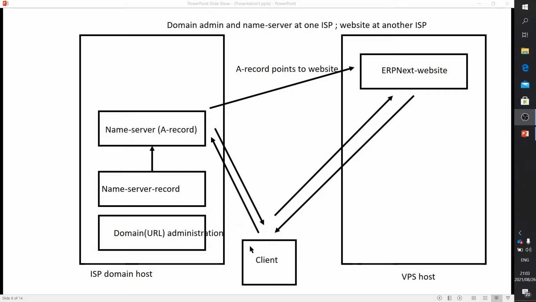So if you type in the URL on your browser, it first accesses the A record on your name server, and of course it gets the IP address, and from there on traffic is directed at the website. Normal DNS operation. All right.